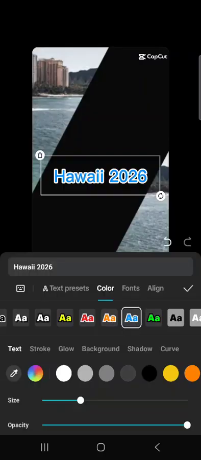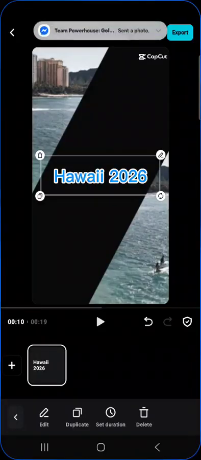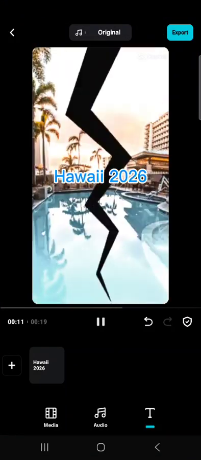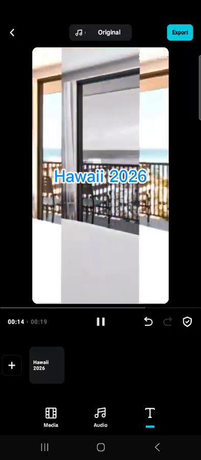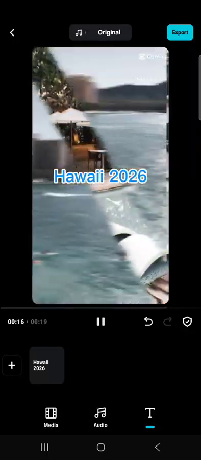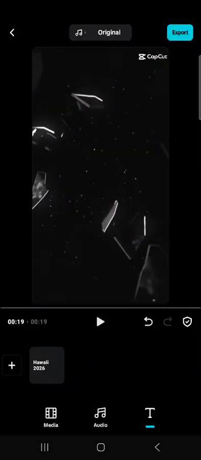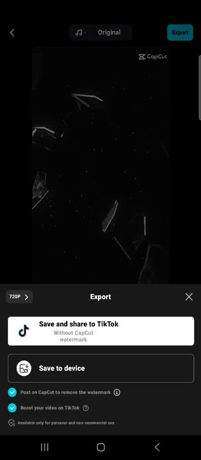And then you could change the font. I'm going to leave it like that. I like it. And then let's play it again. Not bad. Okay, so then in the corner, we're going to export it. And we're not going to share it to TikTok. I'm going to save it to my device.